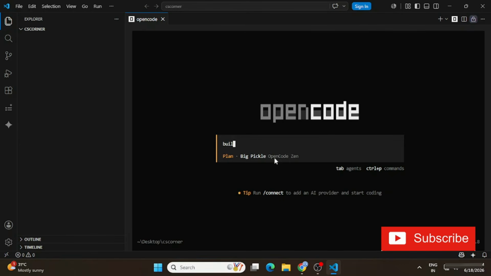And guys, one more thing: if you type slash model and press enter, it will show you all the models available. Here it is using the Big Pickle model, which is almost as good as your Claude and Gemini models. So we will be using the Big Pickle model. We are not changing it, because if you change to Claude or Gemini, you need to pay for it. So now let me show you a live demo.